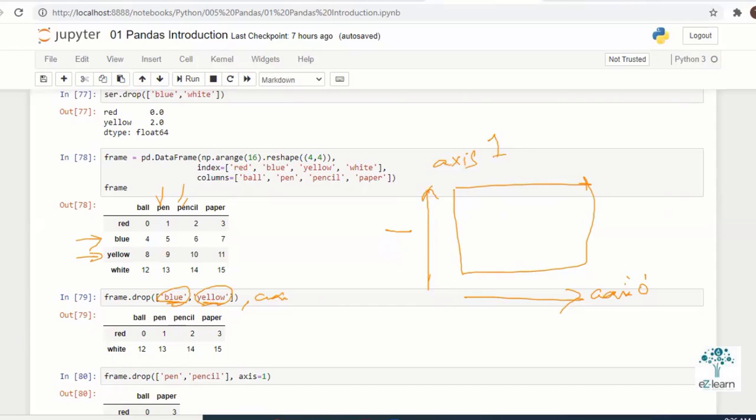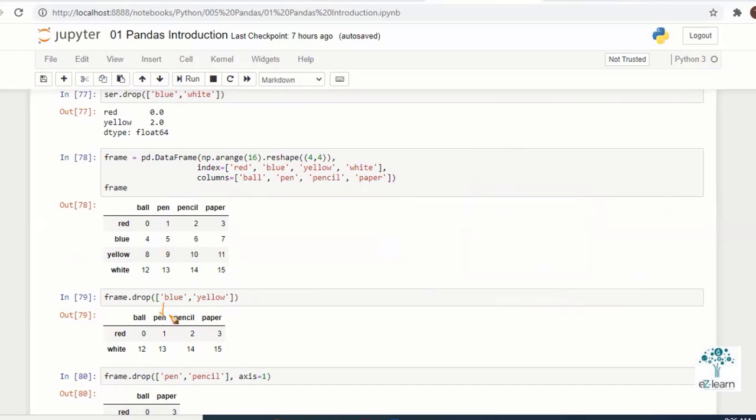If you want to remove any column, you have to use the second parameter. You have to specify axis equal to 1. Axis 1 means it considers the column. So it will find pencil, and pencil will be removed.